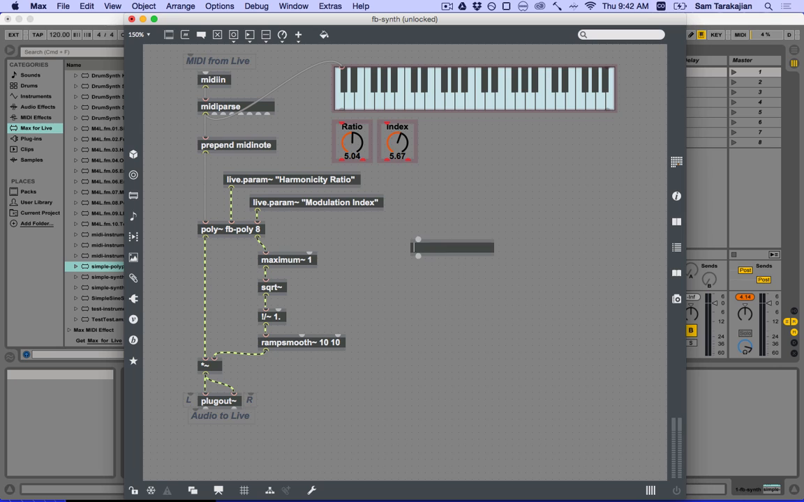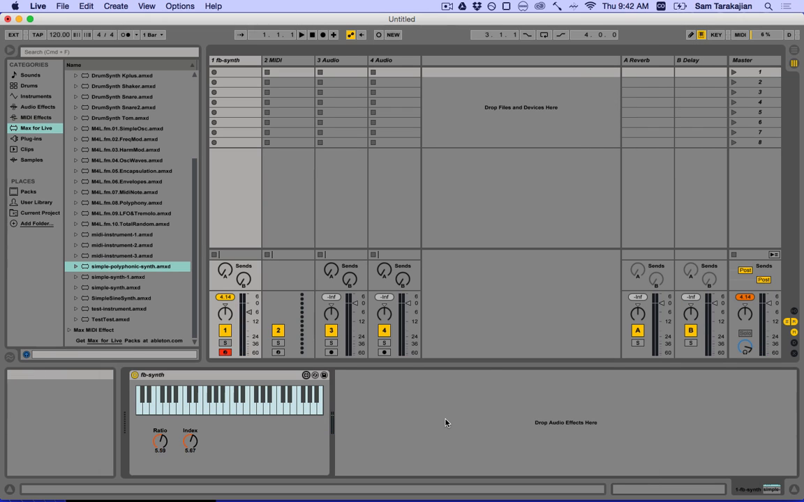So we'll delete these patch cords, connect harmonicity ratio like so, modulation index like this. And now, just to be sure, oh, look at that. You can see this live.param is actually outputting a signal that has this value 5.03, which is the same as this ratio dial up here. I can indeed change one by changing the other. So now, if I save this and close it, hopefully Live will cooperate. Indeed, it will.